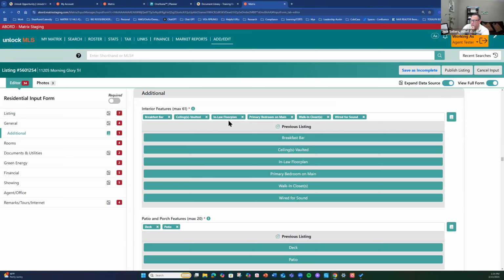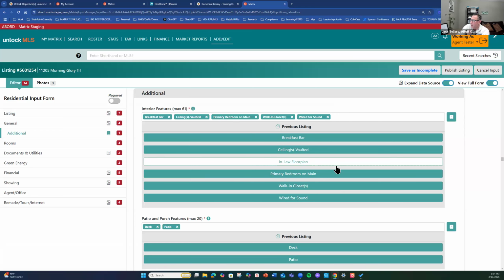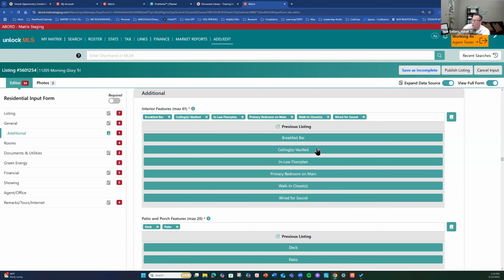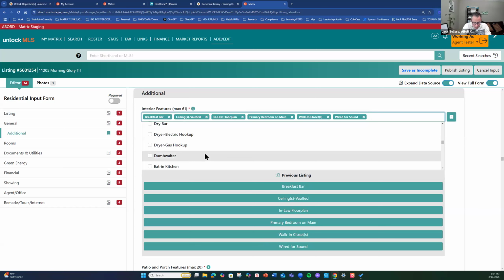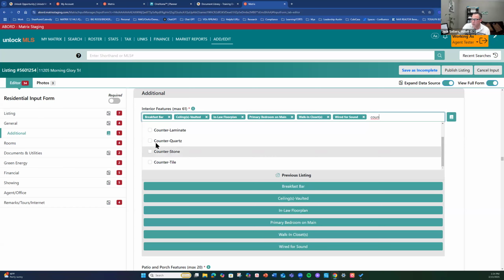So if I said, you know what, I don't really think this is an in-law floor plan, I just X that out right there and get rid of it. Or I can come back and say, let's add that back in, because here's every data from that previous listing. So let's add it back in, click it. Or if there's more, you just click in here and you'll have all the different options in that field. And again, if you just need a countertop, start typing counter and it'll go right there.